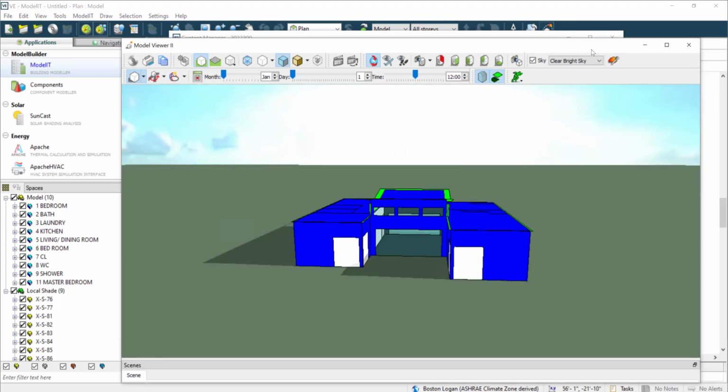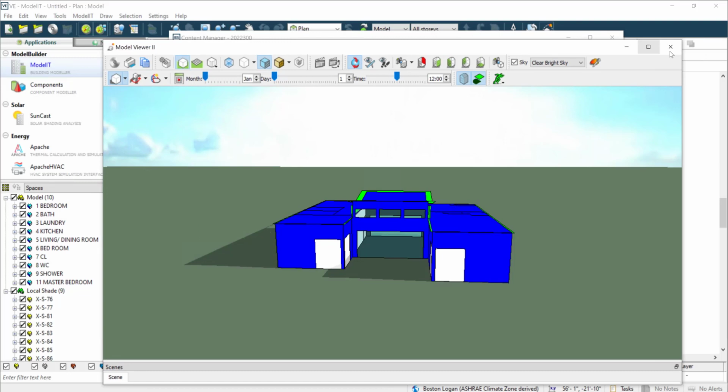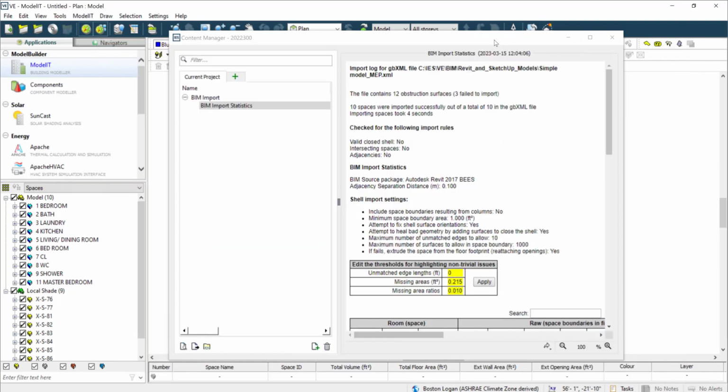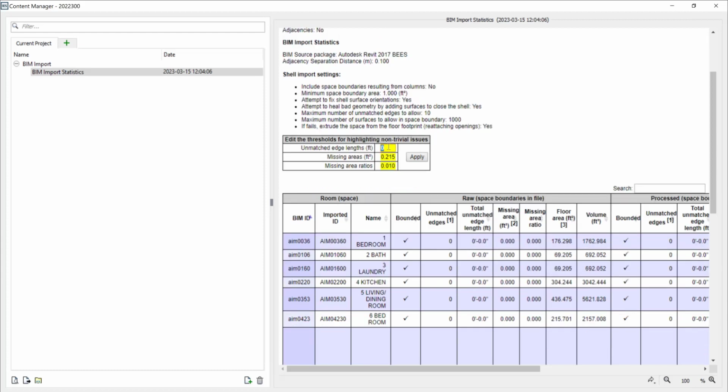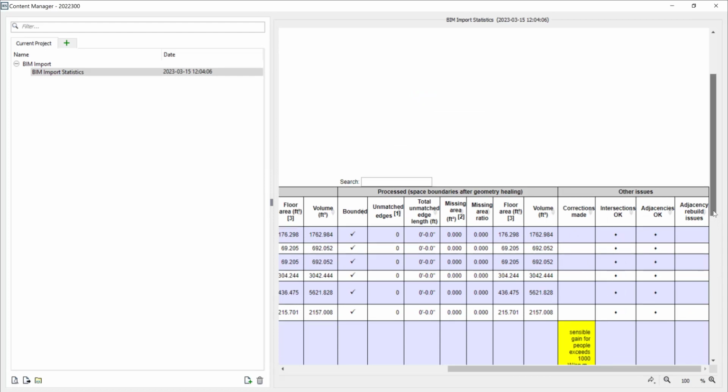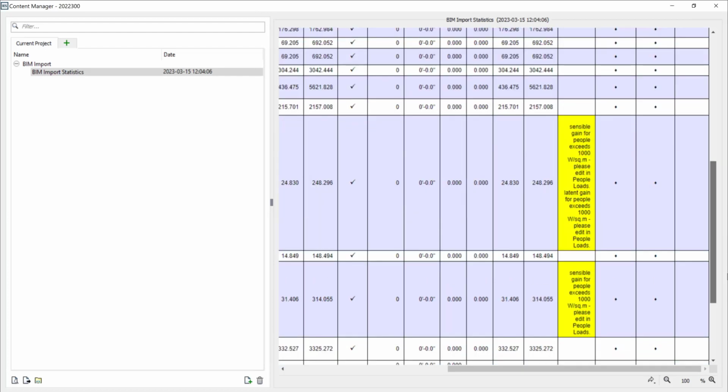It doesn't give you any mechanical systems because that's not what's in the GBXML file. You do get this little report. It's kind of like a dynamic report to say if it's missing any areas of greater or less than this number, apply and show me what that looks like. So I can see something was open.